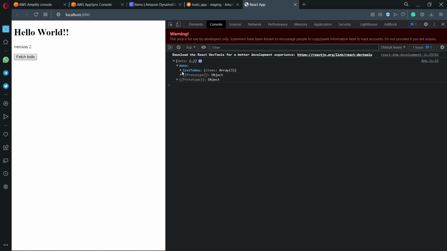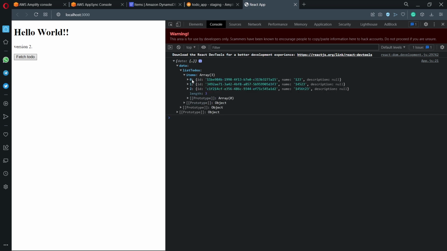And now if you go to our app and refresh it and then fetch the to-dos, you get the data of the list to-dos. You get an object, data, that has the listTodos object, and listTodos has the items object, which is an array where we got our to-do.